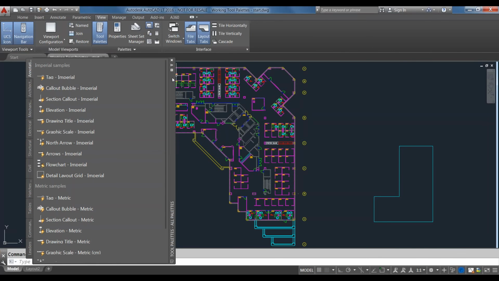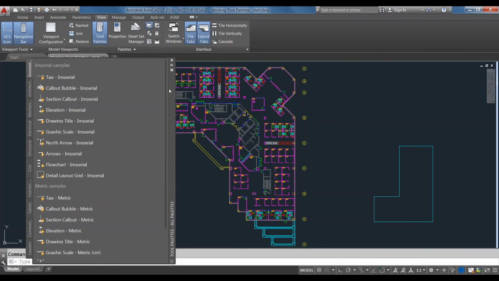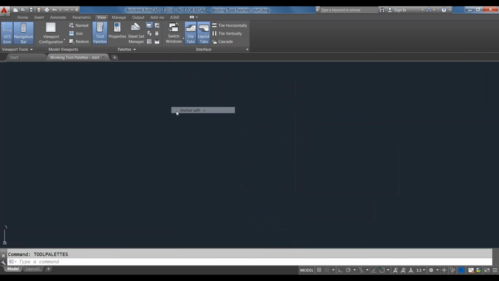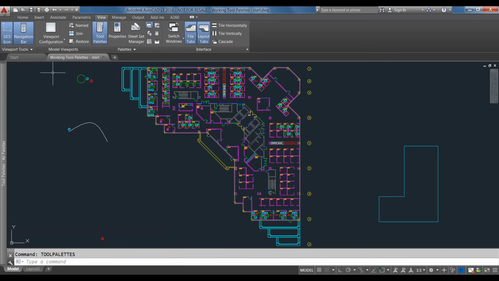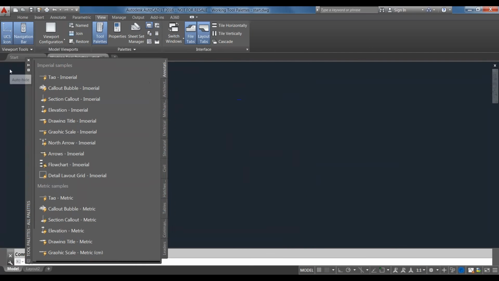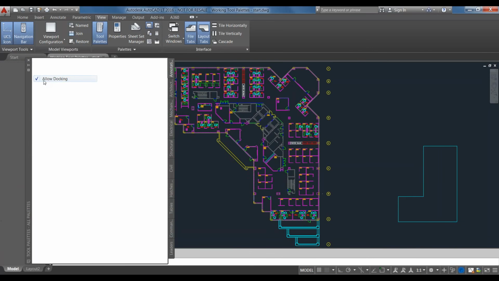So if we just go over here and click underneath the settings icon, we can allow docking, and we can either anchor it left or anchor right. And I'm going to go ahead and anchor left. And you can see it automatically hides our tool palette. But for our demoing purposes, I'm just going to go ahead and unhide that. And I'm actually going to allow it to float.